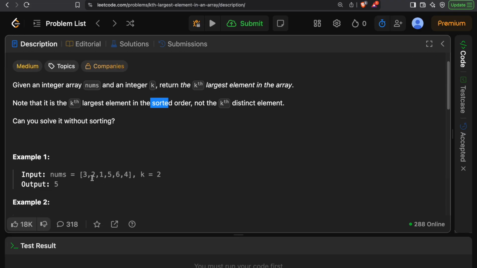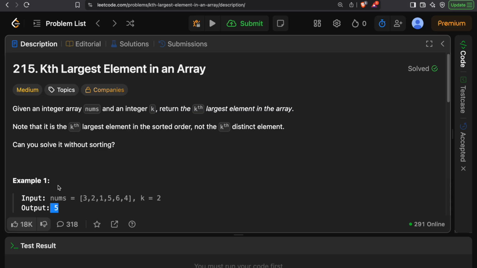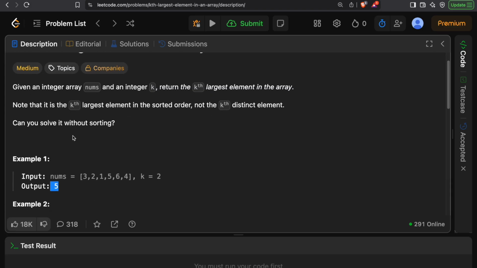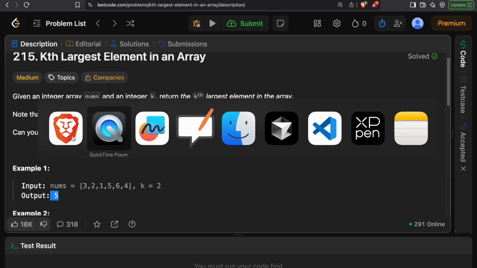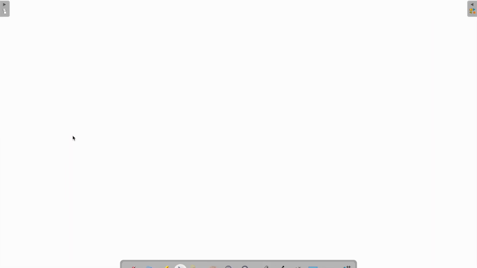So we have to sort this, and naturally when we sort it, we will get 1 2 3 4 5 6, and 6 is the largest element and the second largest element is k, hence the output is 5. So there are two techniques. We've got this question, which is basically asking for the kth largest element.